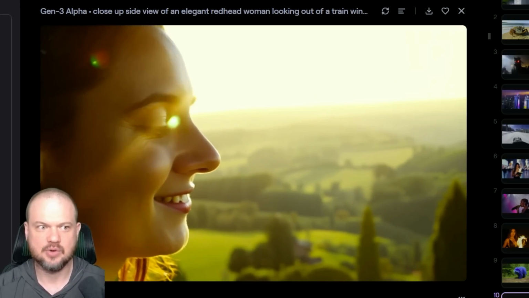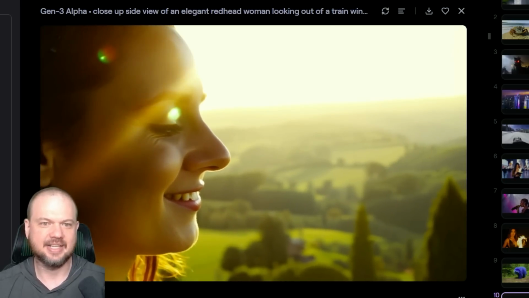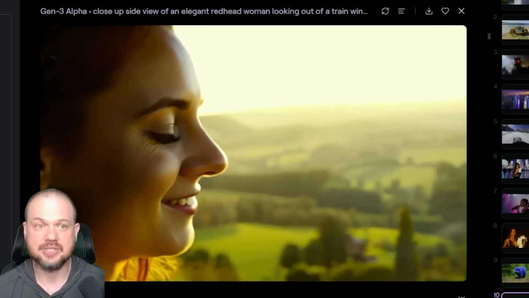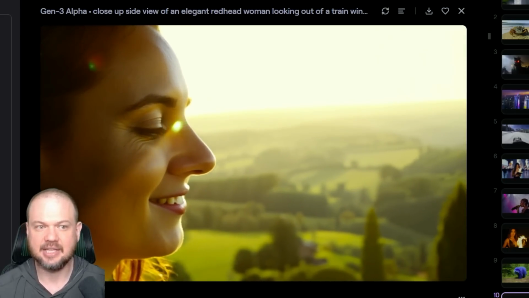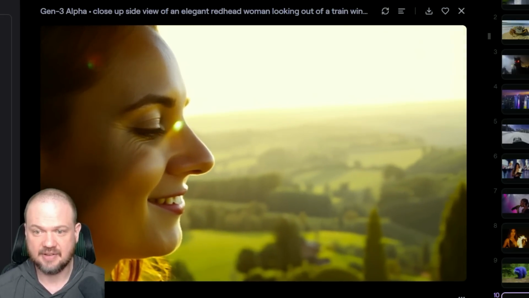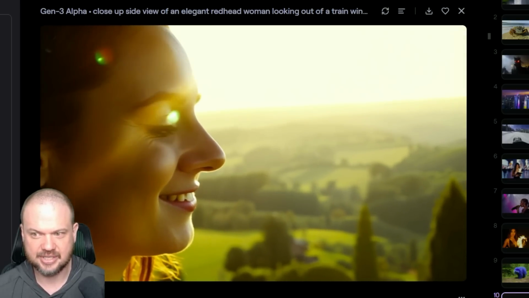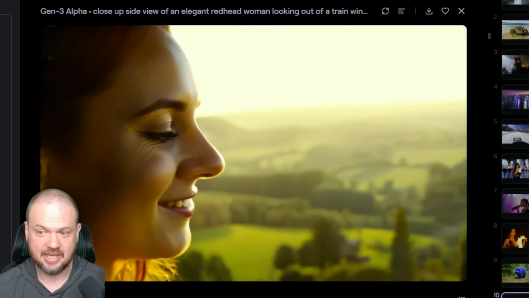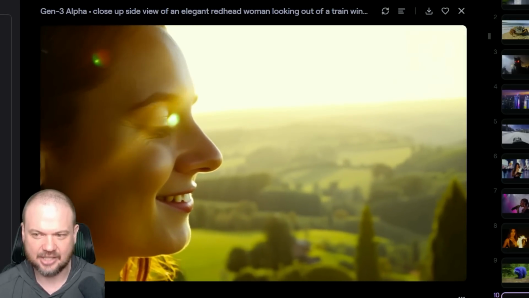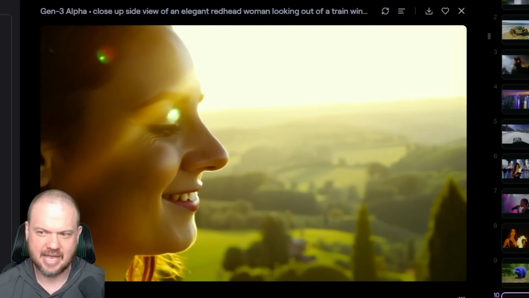Here's a close-up view of an elegant redhead woman looking out of a train window. It's dawn and the sun is reflected on her face. She looks happy. Outside, you can see the Italian countryside, cinematic shot. Gotta say, that's a perfect 5 out of 5. Everything about it is exactly as described. The video quality is good. Sure, it looks like the Italian countryside, certainly, cypress trees and the rolling hills, absolutely.